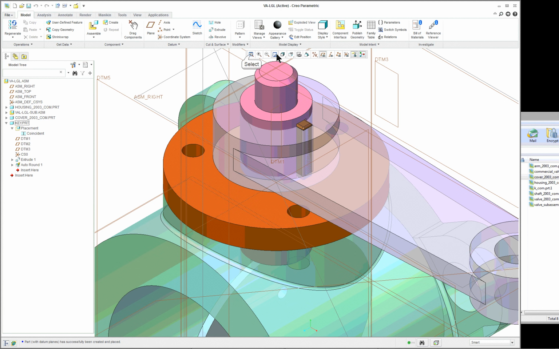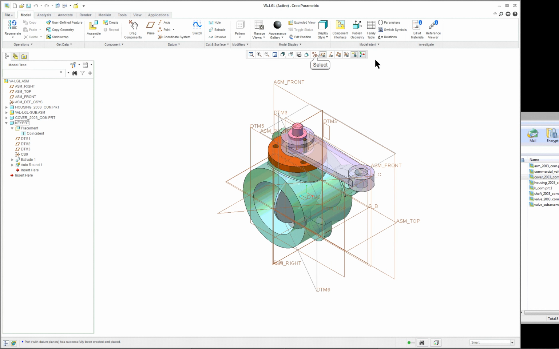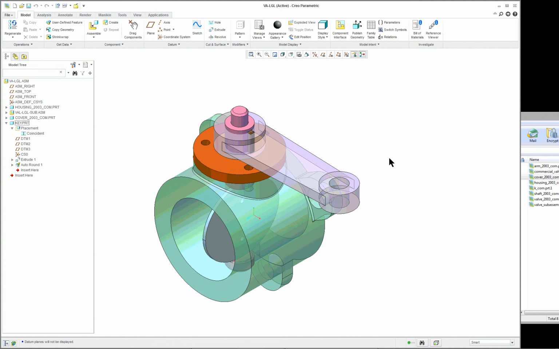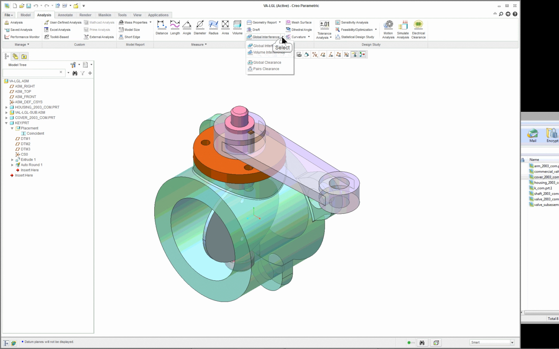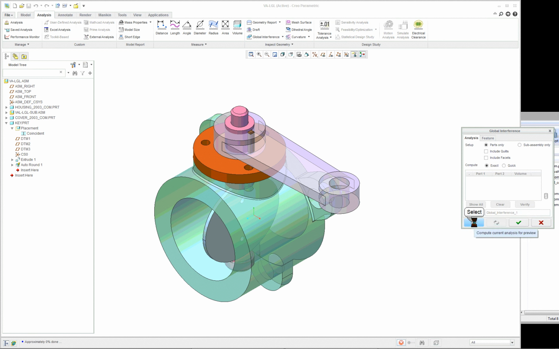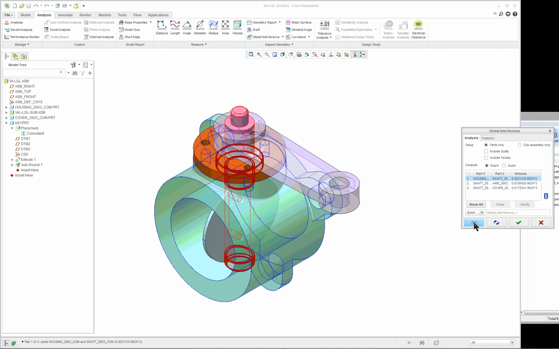All right. Now we've got to do some checking on this. First of all, let's do an analysis and check for interferences. Okay, so we've got interferences in the housing and the shaft, the cover and the shaft, the housing top part and the shaft, quite a few. We've also got the shaft and the hole in the arm, and of course the cover, like we said.